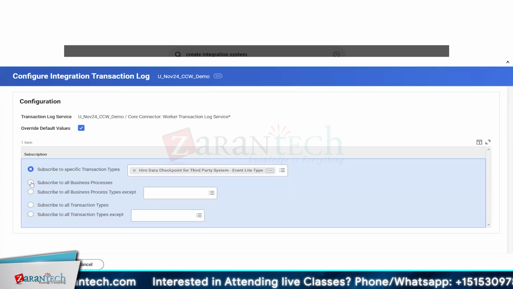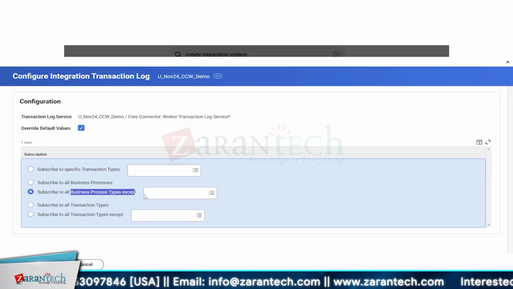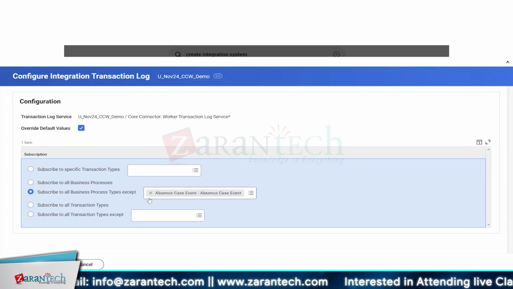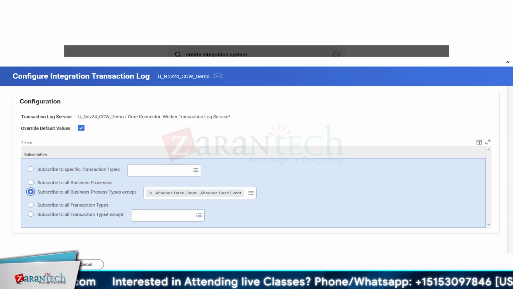And the next option is subscribe to all business processes. Which means irrespective of the transaction, it can be a hire, it can be a termination, can be a job change, irrespective of the transaction, it will pick up all business processes. And the next option is subscribe to all business process types except these events. So for example, if I selected absence case event here, and if any worker has absence case event type, that will be ignored because it will subscribe to all business processes except absence case. So that way you can configure these attributes depending on the requirement.